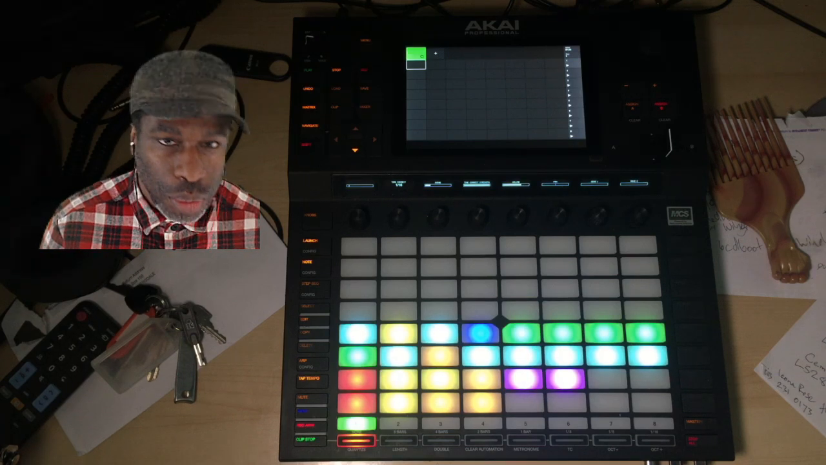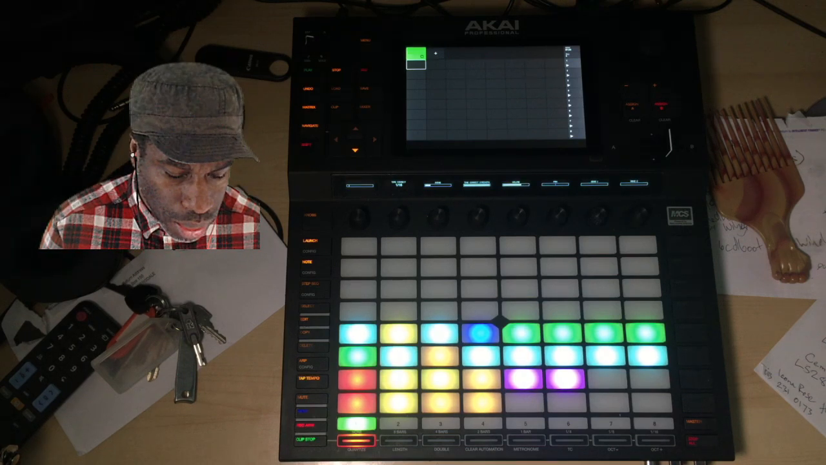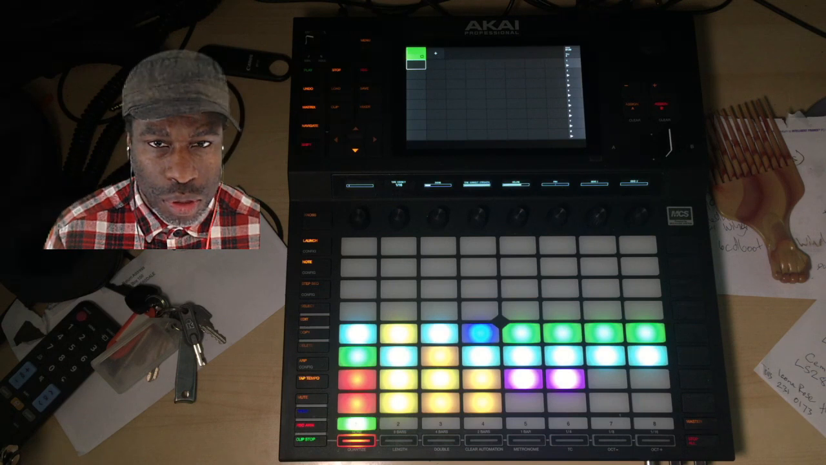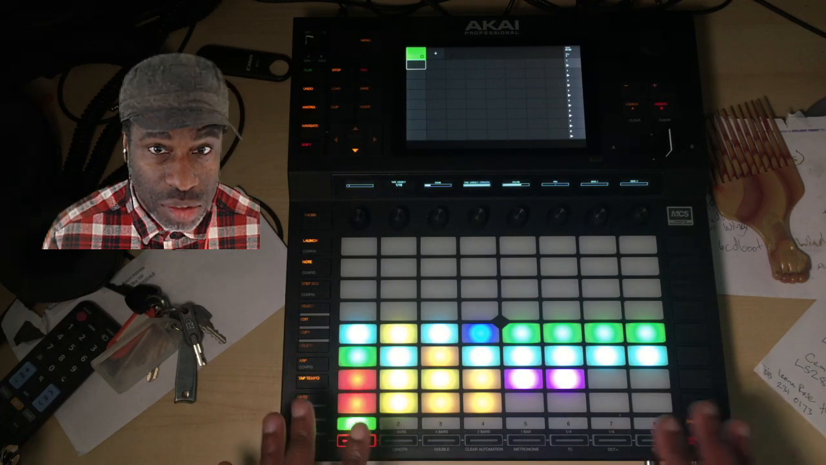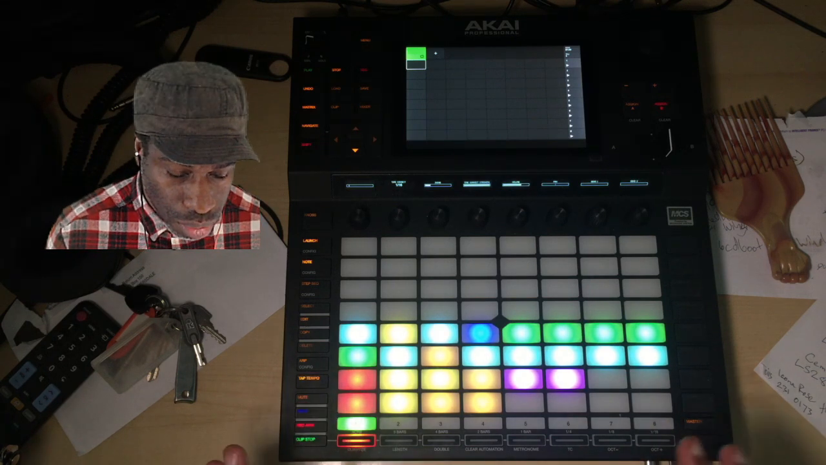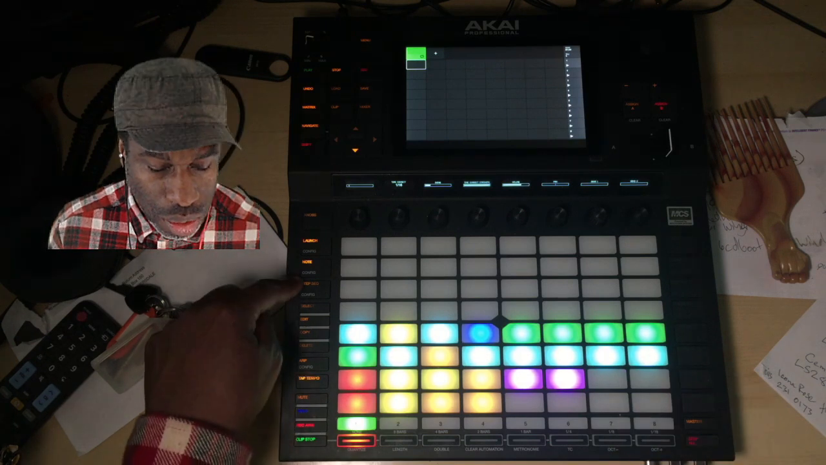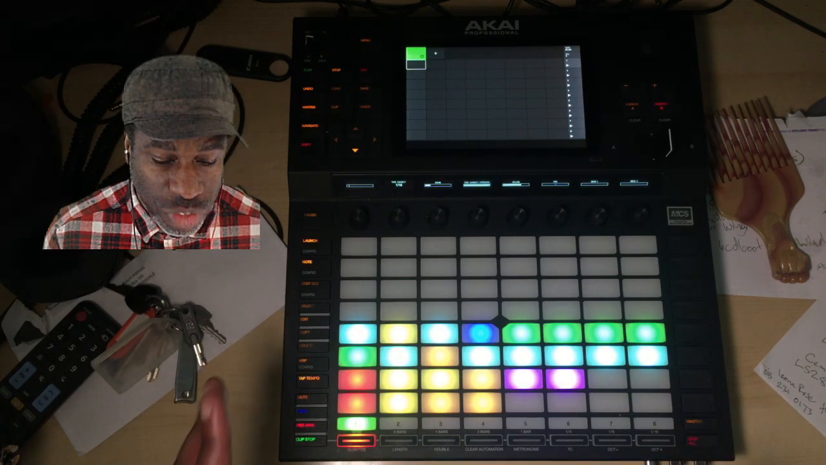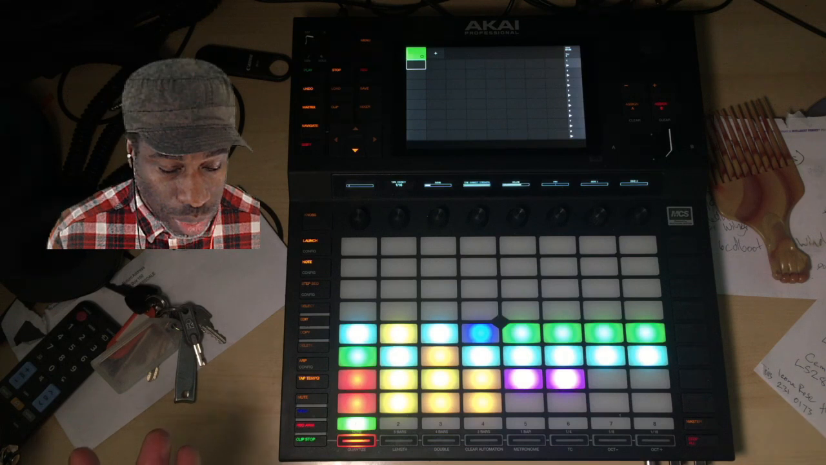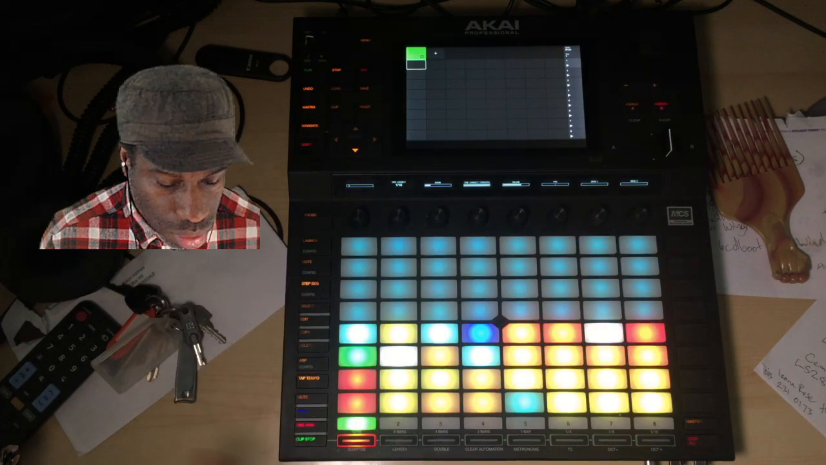Hey people. Today I want to talk about using the step sequencer, and I'm going to try and break down how I use it and certain aspects of the step sequencer. I'm going to start with two things just in case people don't know about this. So let me go to the step sequencer.